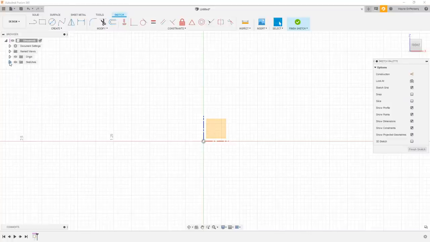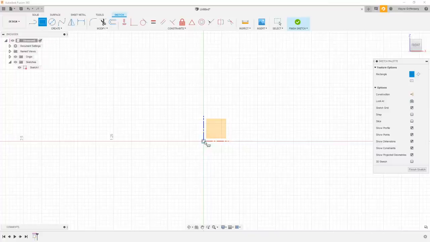And I can also see the sketch in our browser, this sketch on our timeline, and it opened up our sketch palette with different tools. So let's start to sketch our profile. I'm going to start with a rectangle. I'm going to hit the R key on my keyboard, and I'm going to snap that rectangle and start to drag. This is going to be a 2-inch diameter part.